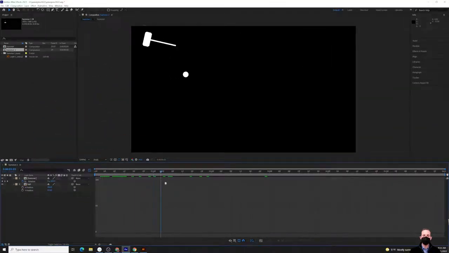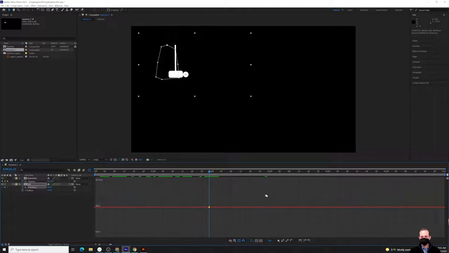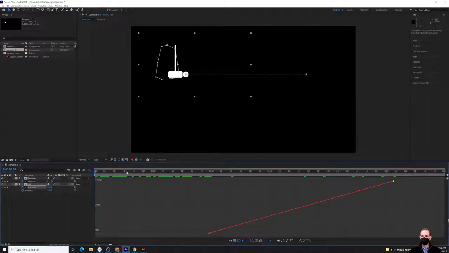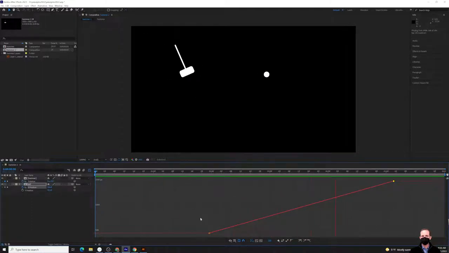Okay, and so we need to time this. Right there is where we need to get this ball moving. And we want it to move and then slow down. So over here, we're going to move the ball across the screen, like so. There we go. And let's see how that looks. Doesn't look great.